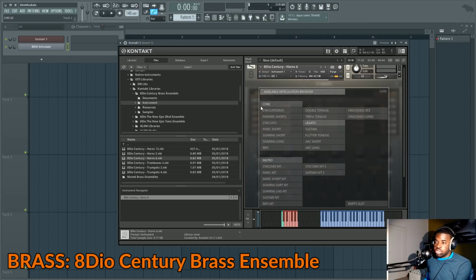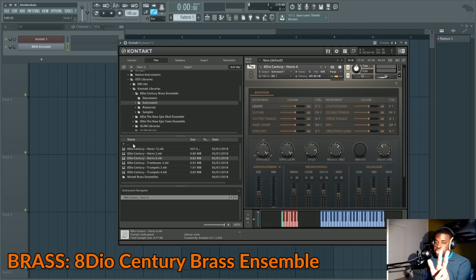You get lots of articulations for each instrument. And the three instruments you get are horns, the French horns, bass trombones, and trumpets. This library can be heard in the Sonic cover that I started to compose in the Track from Scratch episode I posted a few weeks ago. The brass in that track was like 99% Century Brass, and it sounded something like this.